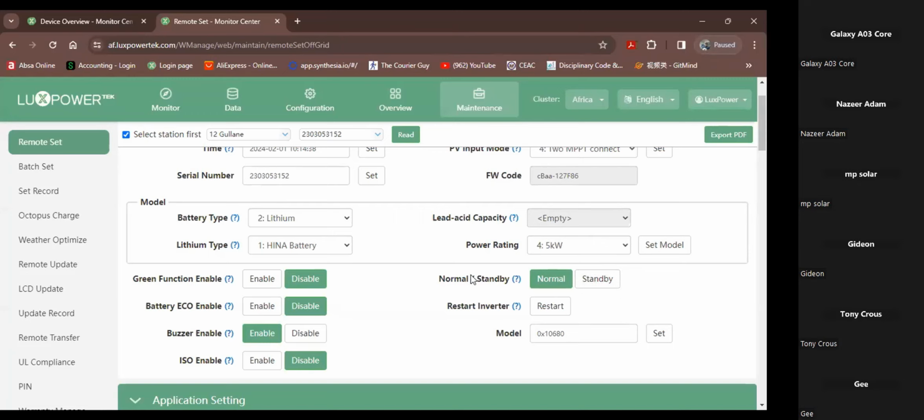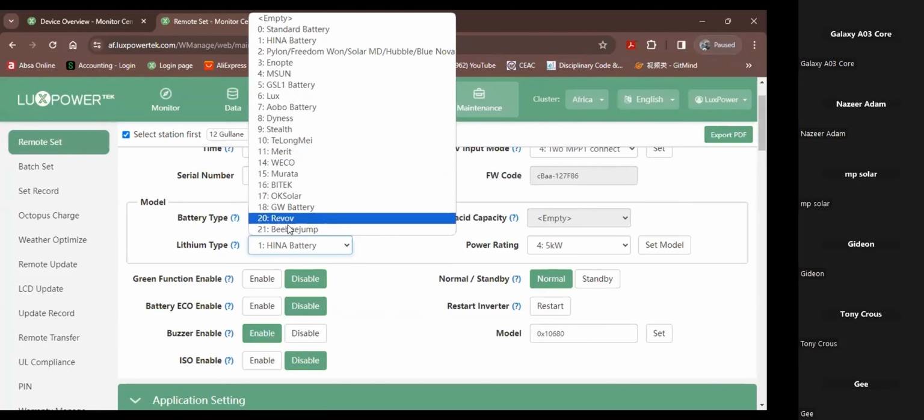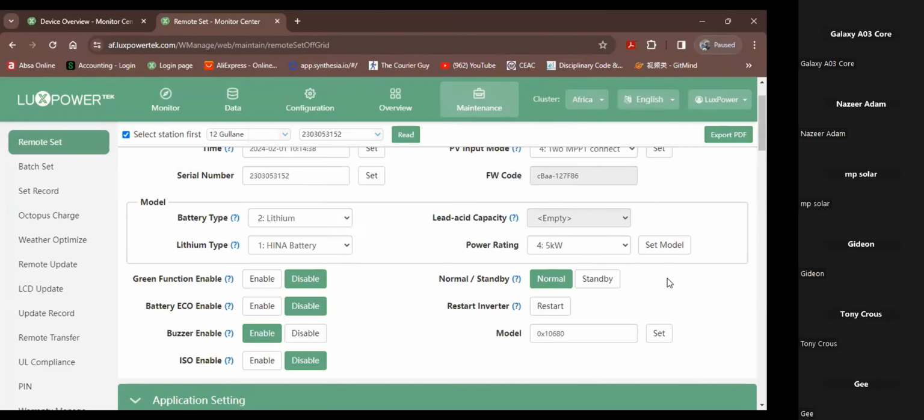Bringing the machine into standby mode means that all functions are ceased. It will stop the PV harvesting. It'll stop battery charging. It literally just stands there and waits for an instruction. Once it's in standby, you can go to your battery list and select the battery that you've got, and in our case, it's obviously a HiNA. You will select it, and then use the set model button. Once you click set model, it will switch the inverter off and power it back on again.